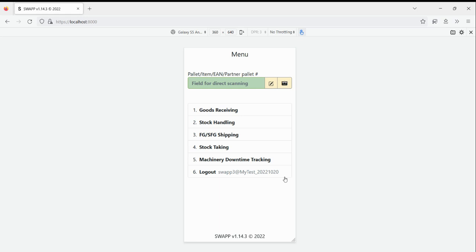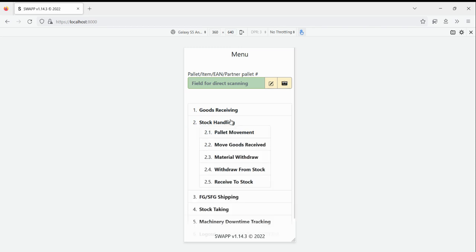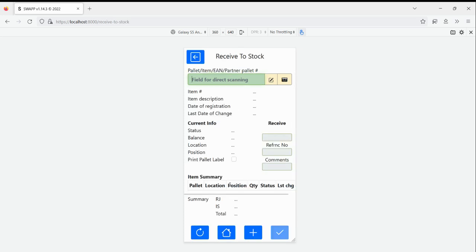Welcome to SWAPP. In this video, we'll be discussing Receive the Stock functionality in SWAPP. After successful login to the menu page, under Stock Handling, we have the Received Stock function selected and the user will be navigated to the Received Stock page.